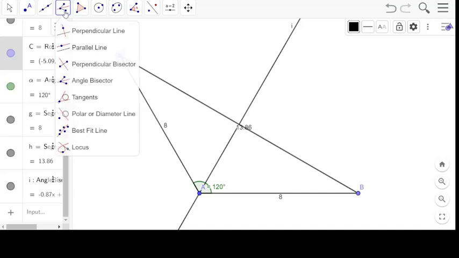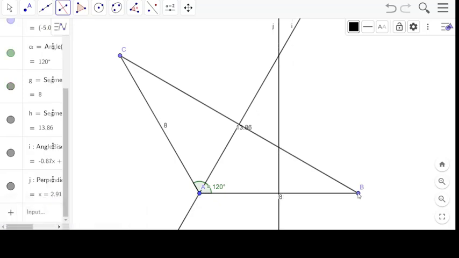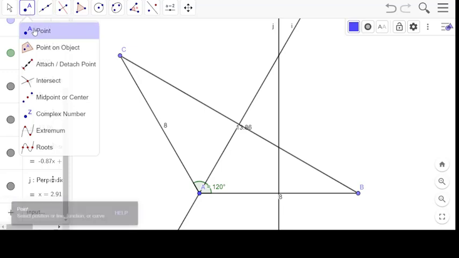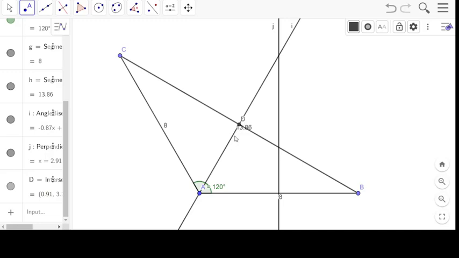Now we want to construct a perpendicular bisector of the line AB. So we go back here, then select perpendicular bisector of the line AB. So you click here, then you click here. Great. Now again, let's say we want to construct a circle at this point. So let's say we want to name the intersection of the perpendicular bisector and that of line BC as D. So we will go here, select a point, then we place the point where we want it to be. So let's call this point D.